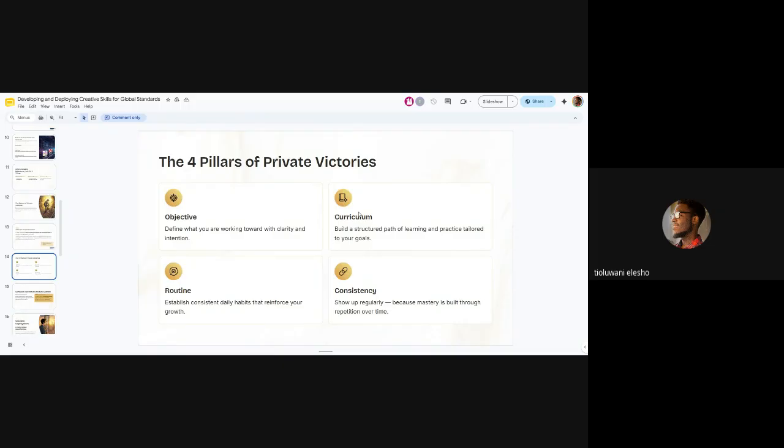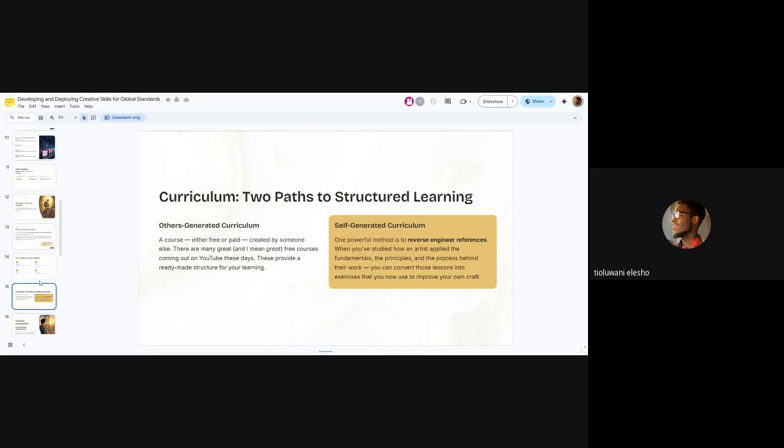Number 2 is a curriculum. This is very, very important for sticking to private victories over a long period of time. There are 2 kinds of curriculum. You can have other-generated curriculums, which are free or paid courses. And let me just say this, there are a lot of amazing free resources on YouTube these days. It is unbelievable the amount of information available for free for learning creative skills, particularly in the animation and film industries. I had never taken a course on some of the things I do professionally right now. I had just learned on YouTube.